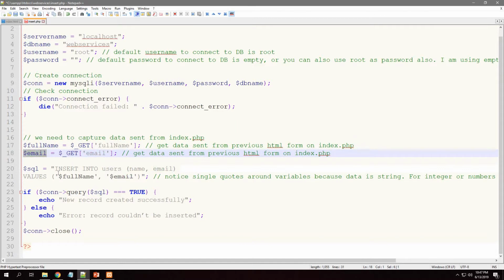Next is build the query to insert these two values in the database. So insert into users, we will create a user table in our web services DB. And then these are two column names, name and email, without $ sign, because these are column names in the table. Values, then this full name comes here and email comes here. This time with $ sign, and notice single quotes. And the whole thing, insert to here, is in double quotes. The whole query should be in double quotes. All right, so we have all this query in one variable, SQL.